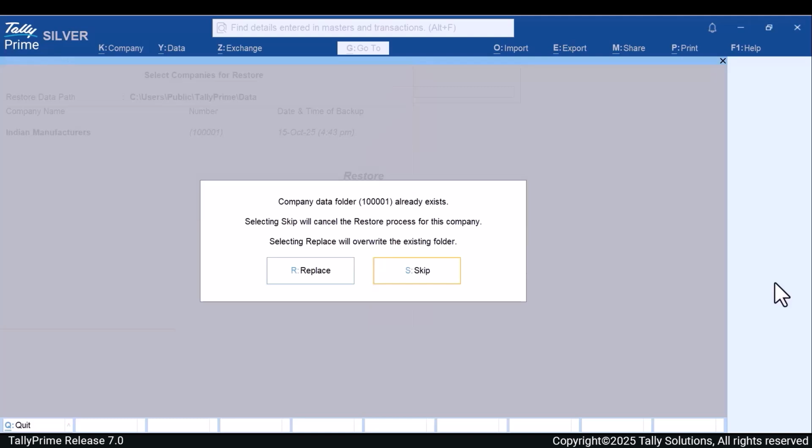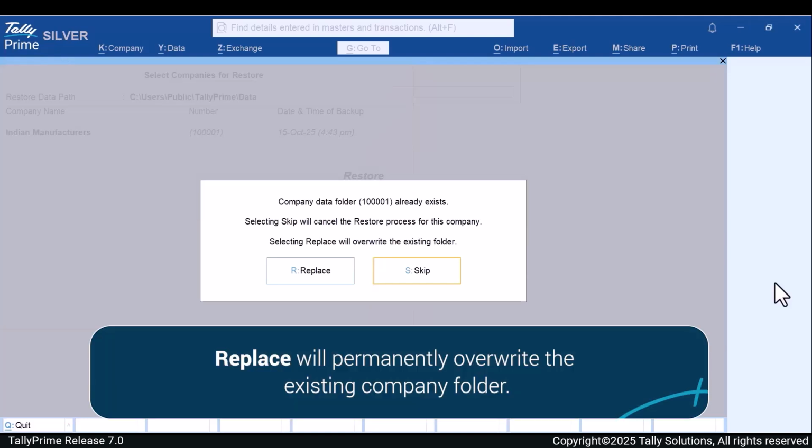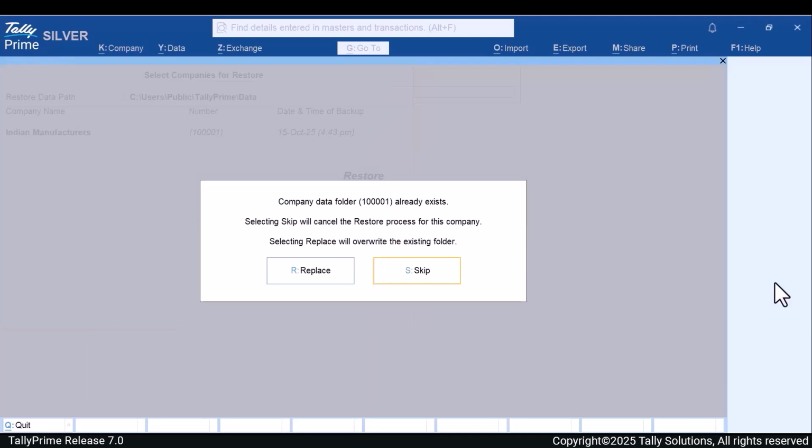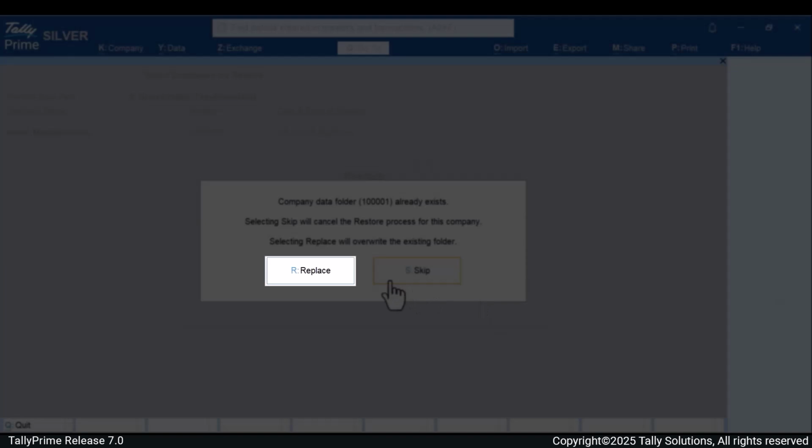If you choose to replace an existing company, please be extremely careful. This action will permanently overwrite your current data and there is no recovery option. Here, we are choosing to replace the company.